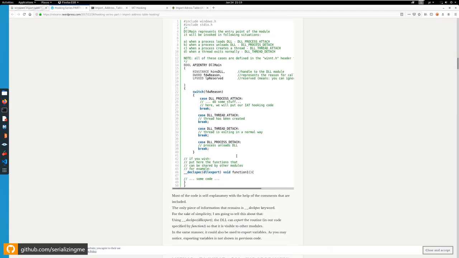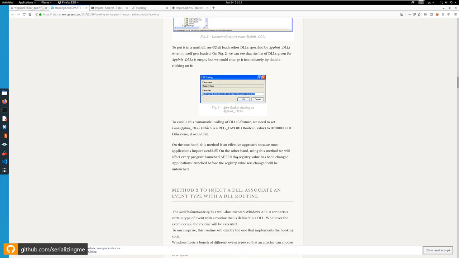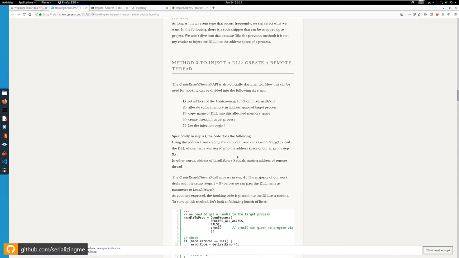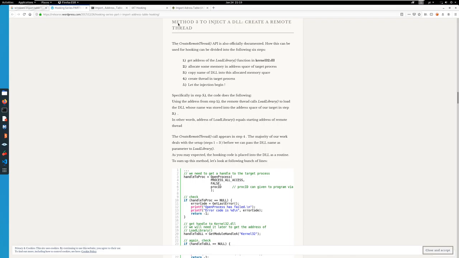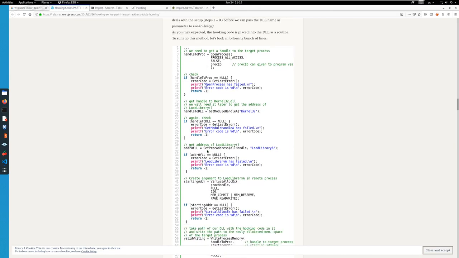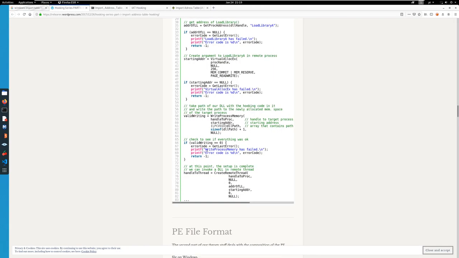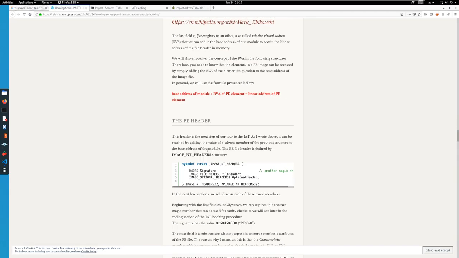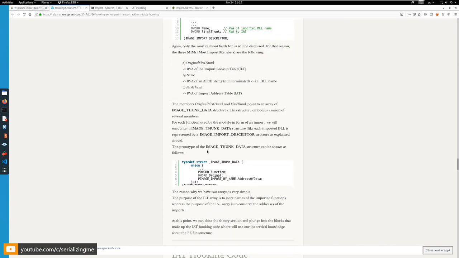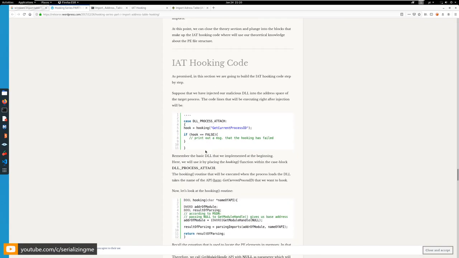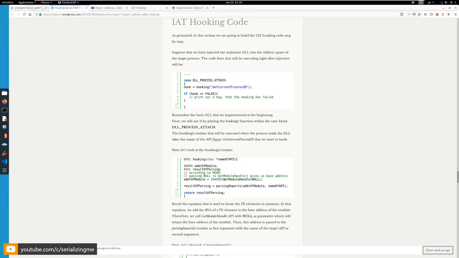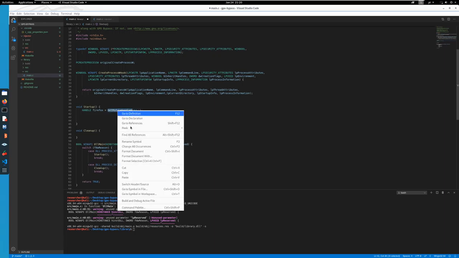Access the address space of a process, locate the IAT. Inject the DLL. Create remote thread. Oh, by the way, this is the process that we used to inject the DLL, it's the CreateRemoteThread. Good, doesn't matter. Now it's gonna explain the portable executable file format. Okay. Oh no. According to this, null gives you the base address. I was right. So I can just do this and it should be okay.